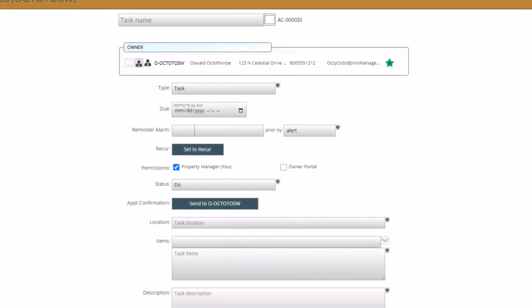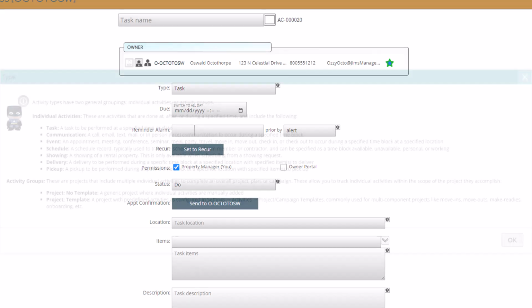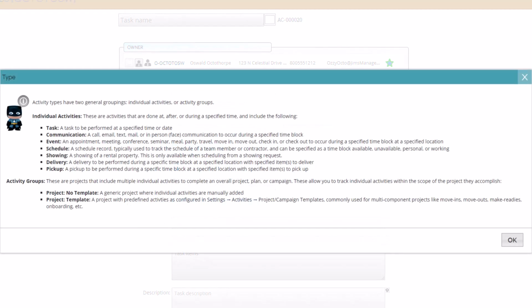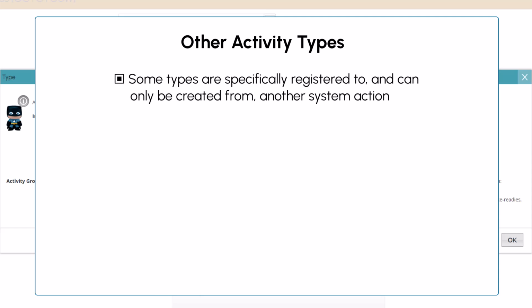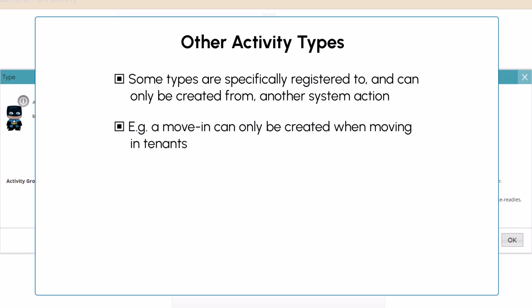We won't actually add the next activity in this demonstration, but it is a good time to familiarize yourself with the different activity types and subtypes. Select the Help tip on Type for a list. Note that not everything is listed here, because there are other specifically defined options that are only available when taking certain actions. For example, when you move in a tenant, you can schedule a move-in activity or project.